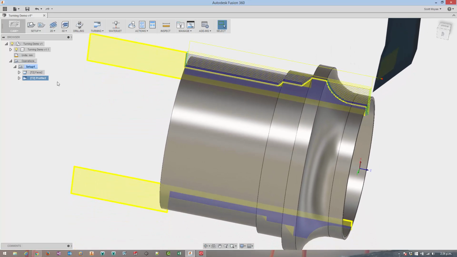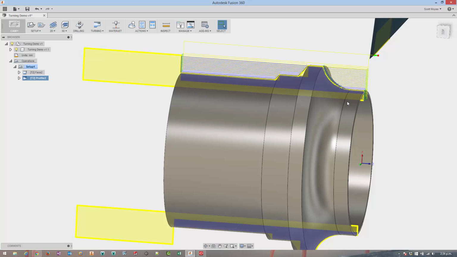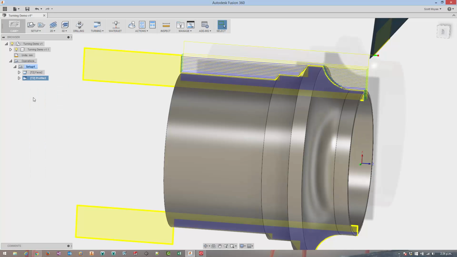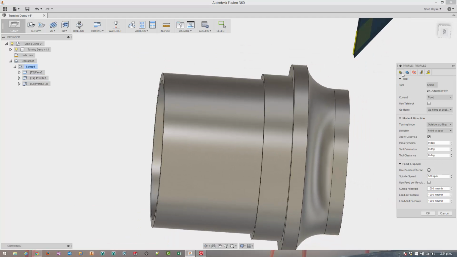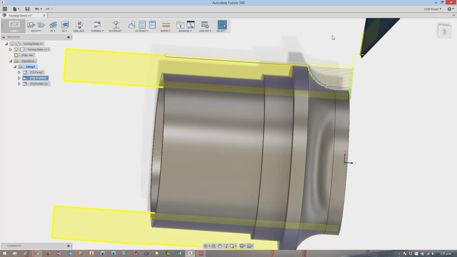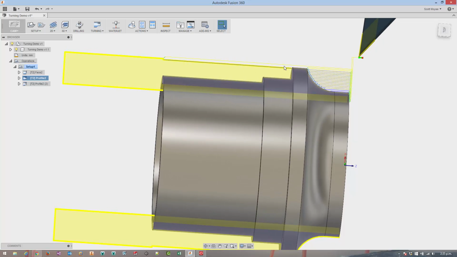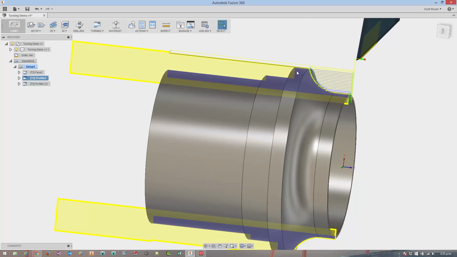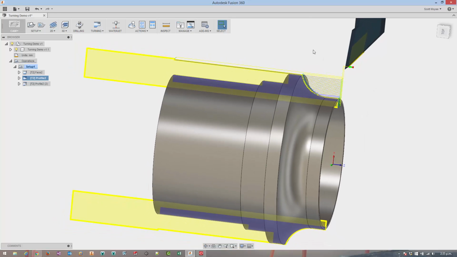So let's do that. Because we've got two different containment boundaries, I'm actually going to duplicate this, edit the original, and we'll turn off allow grooving, just so you can see, and we'll see now that the tool doesn't drop down the back at all. It just continues past at the same height as this outer flange here.